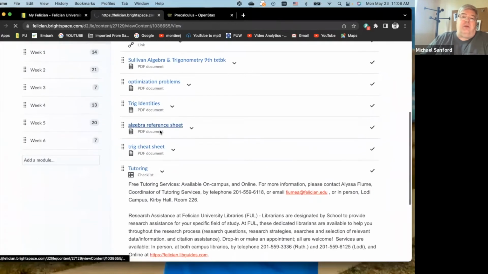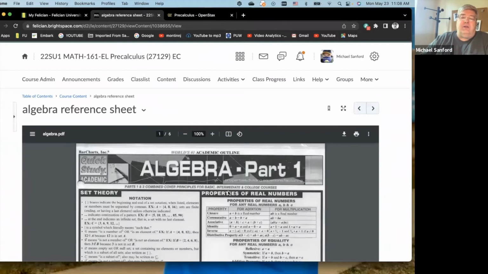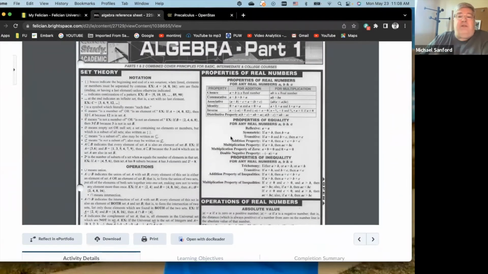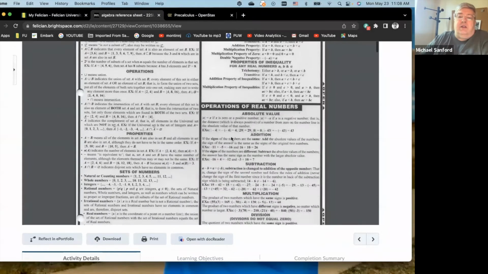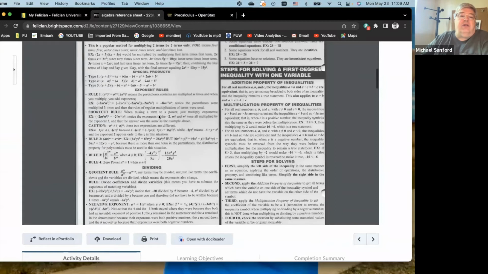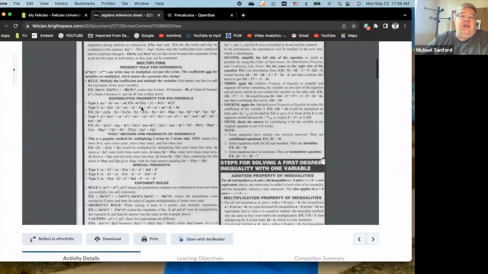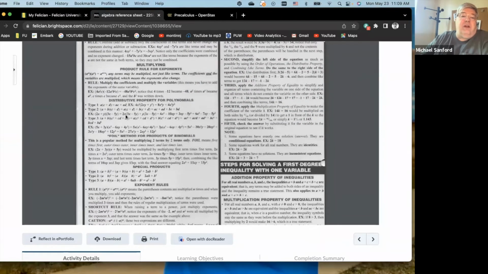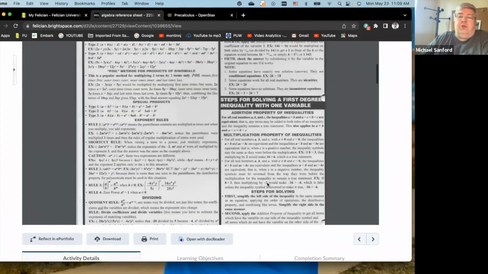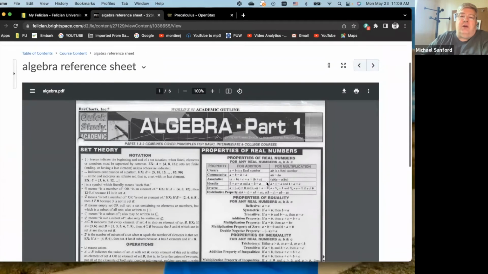Here's an algebra reference sheet if you're not sure about algebra formulas. A lot of this comes straight from college algebra. So all sorts of different formulas. Really, these formulas right here where you're multiplying stuff, that's these rules right here. So if you're not sure of something and you want a quick reference, you can use that. What else do I have?